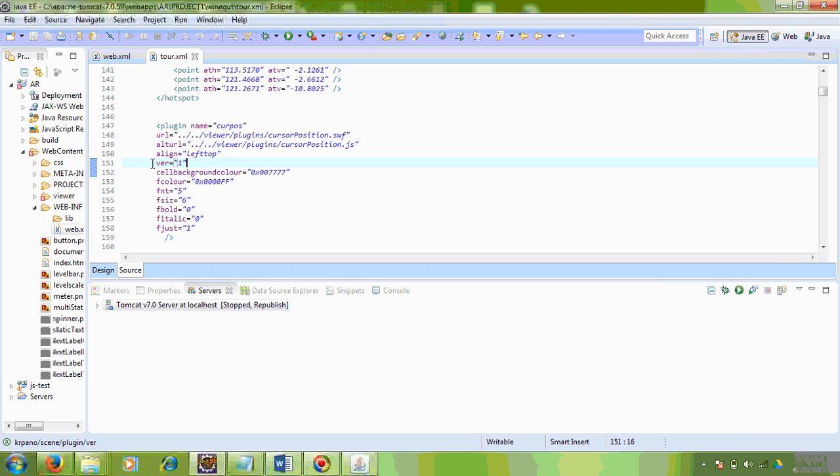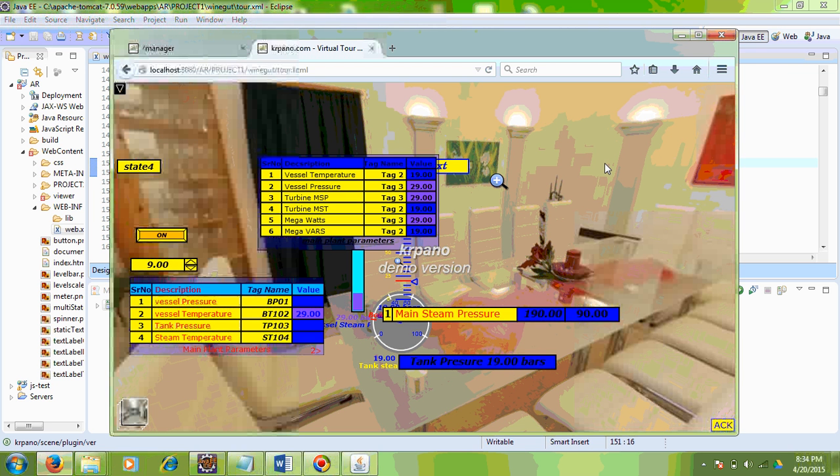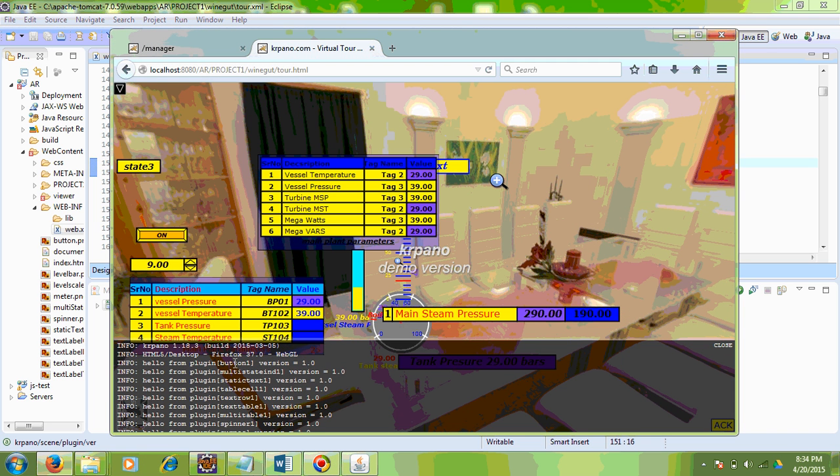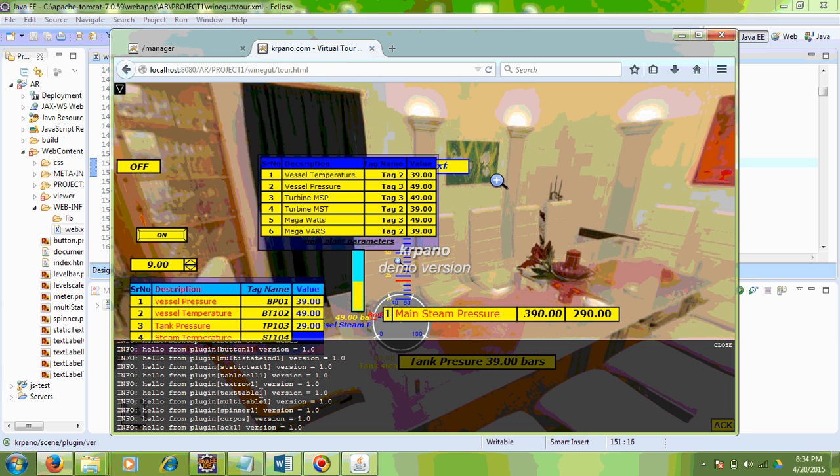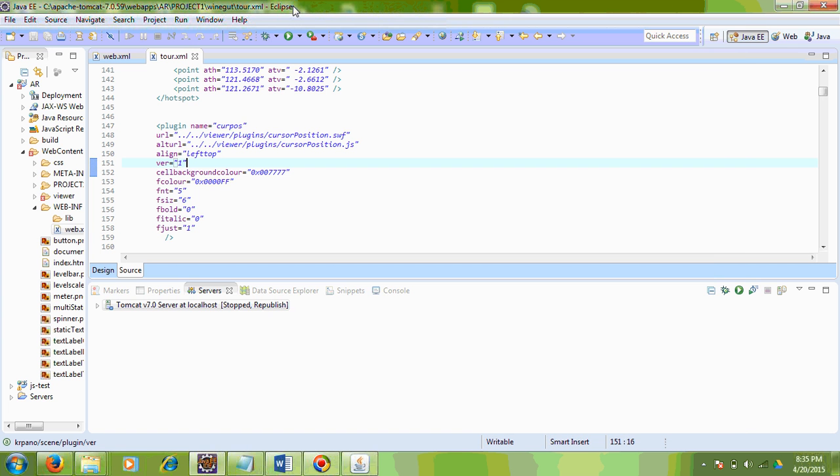The next parameter is version. If you type 1 here, it will display the version number in the debug window. It will display all the components loaded and what the version number is. Cursor position is this, version number is 1.